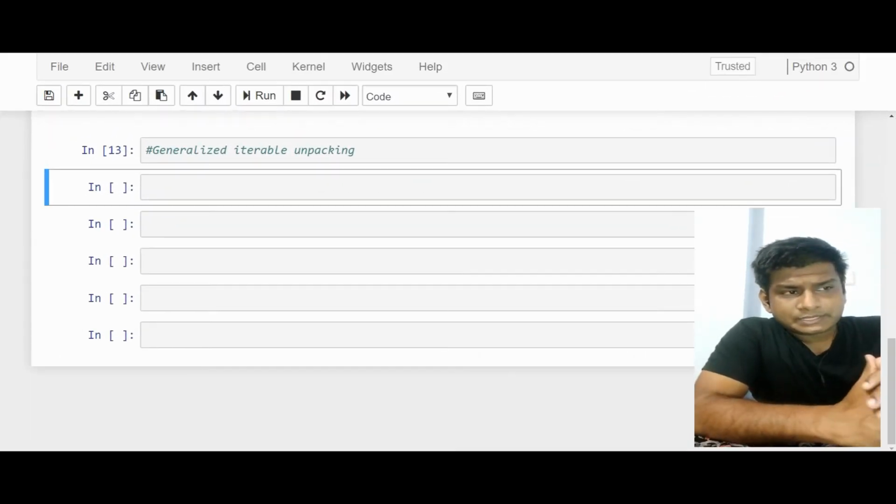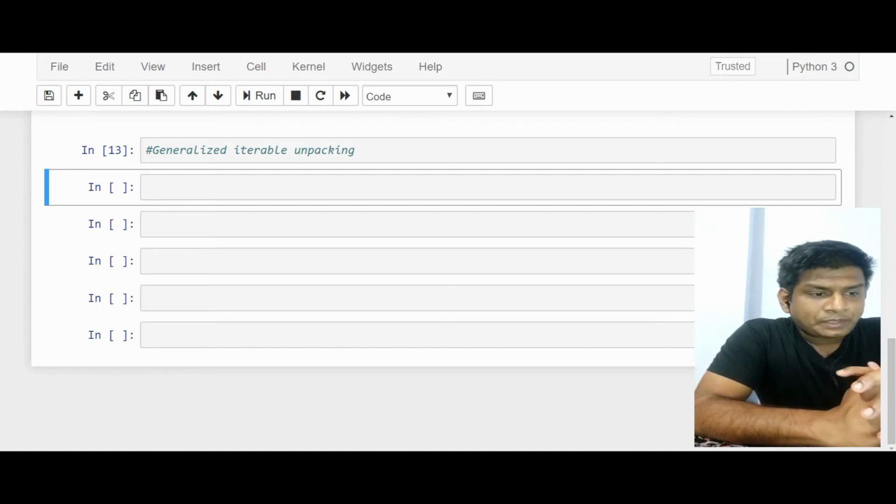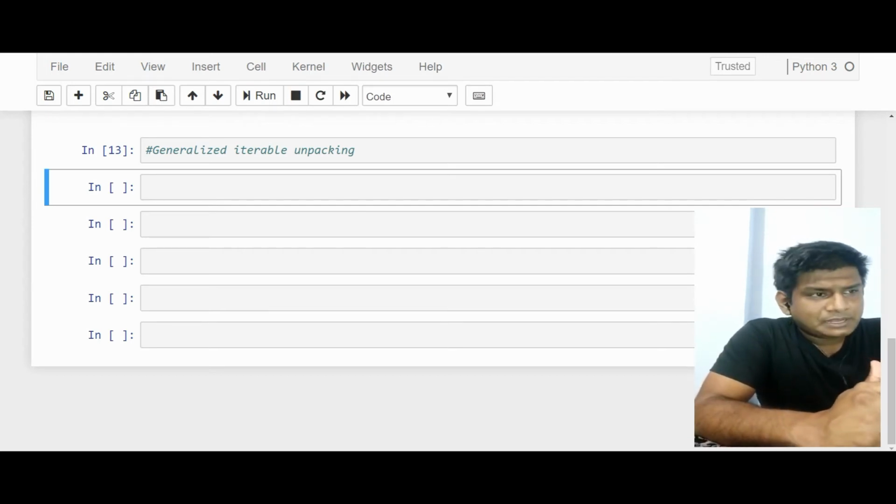All right, so the next point is that with generalized iterable unpacking, which you can use in functions and generators with respect to return and yield statements, you don't need to have an enclosing parenthesis anymore. I think I spoke a big sentence. Let me just break it down. Let me just write a function. All right, let's get started.